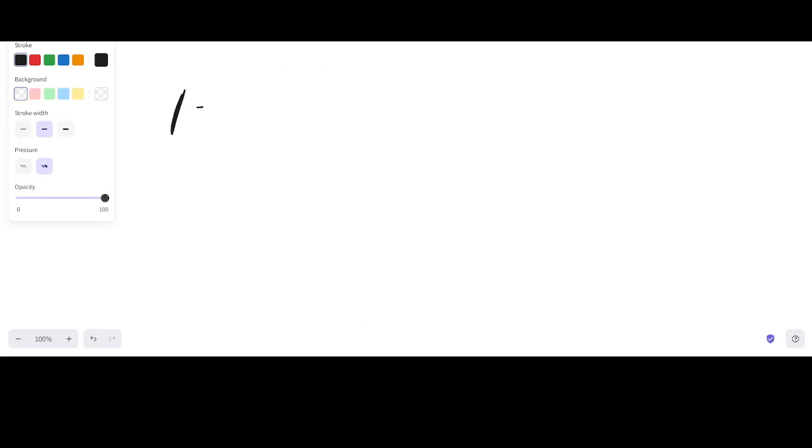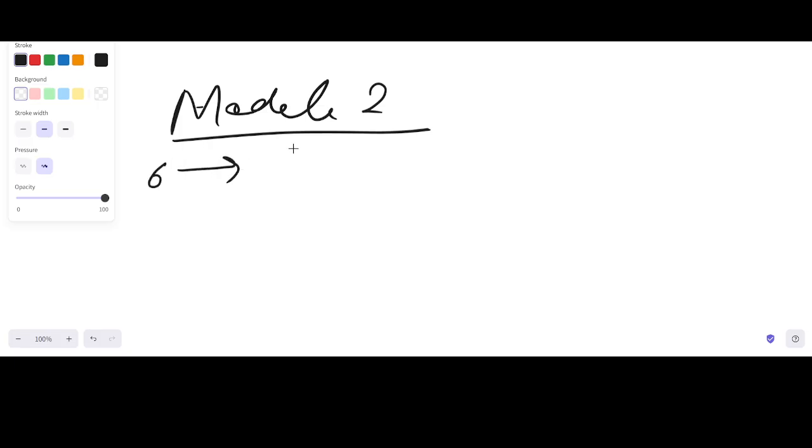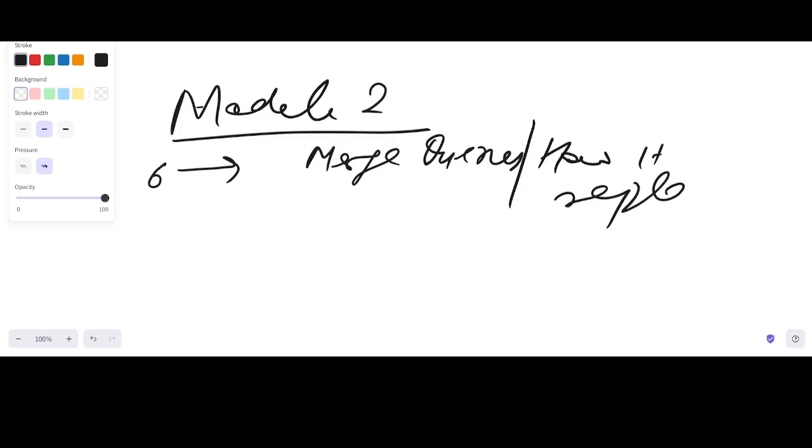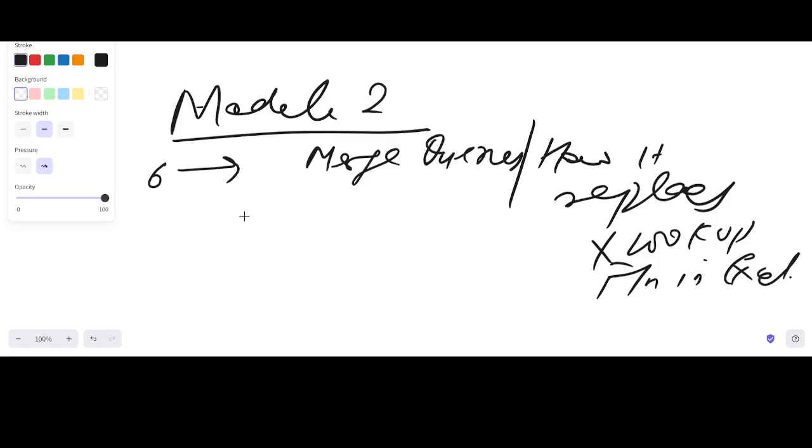Now let's talk about module 2. In module 2, this would be the sixth day or sixth video where we will understand merge queries and how it replaces the XLOOKUP function in Excel. So in the sixth video we are going to understand merge queries and how it replaces the need for the XLOOKUP function that we use more often in Excel.